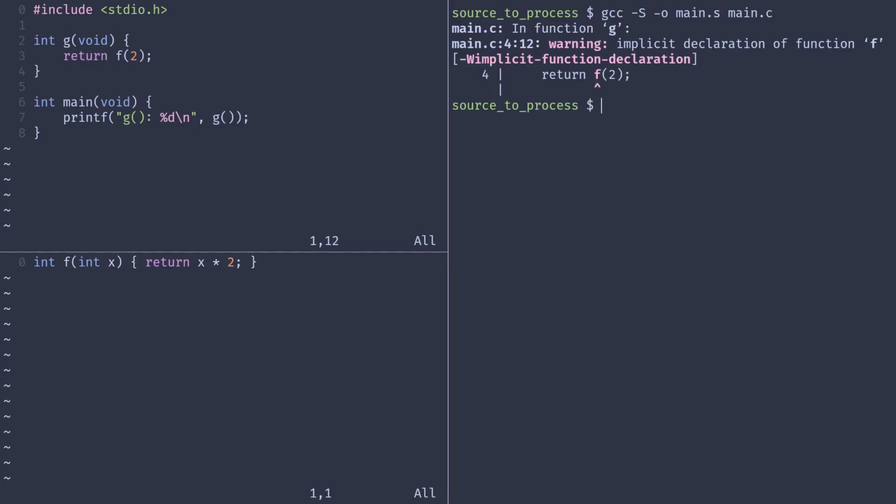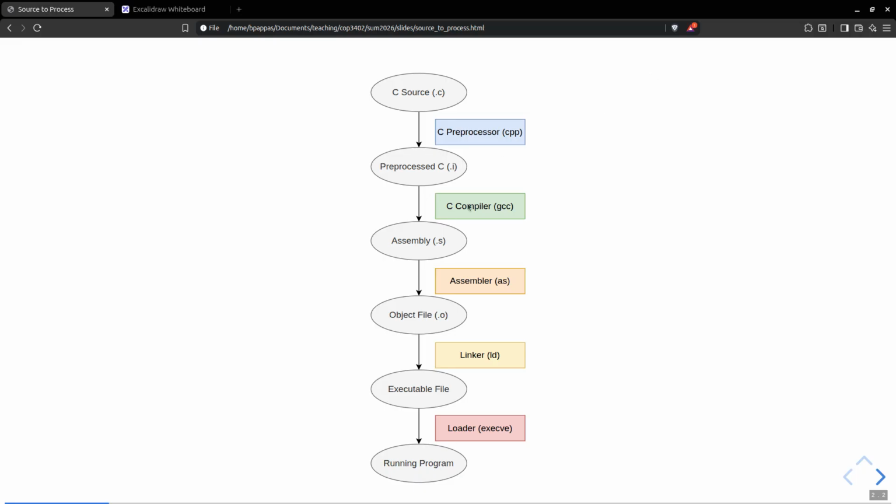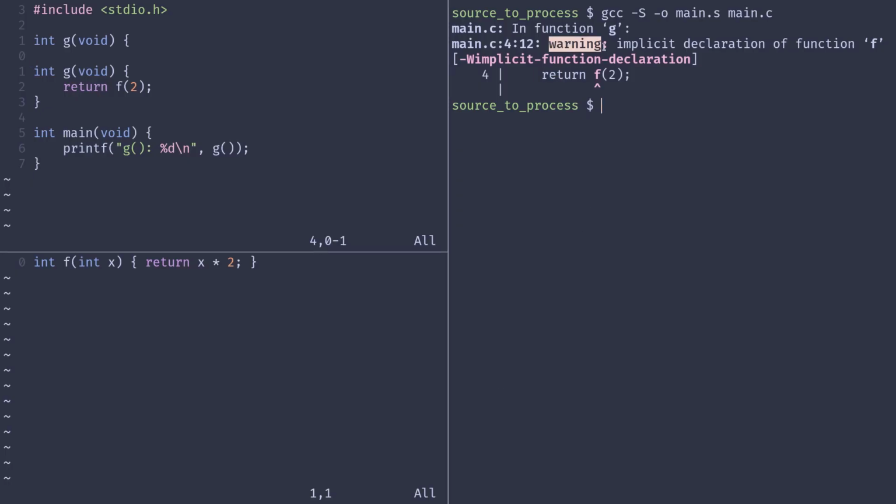It finds that the function you're calling, f, hasn't even been declared. So the compiler doesn't know what return types or argument types to expect for the function f. So this is just a warning given by the compiler during this phase only. This is not concerned with assembly, object files, executable files, linkage, or loading, none of that. Really, this error is only dealing with compilation on its own.